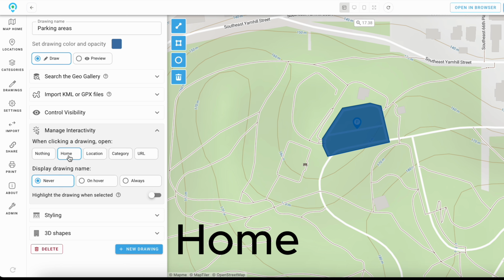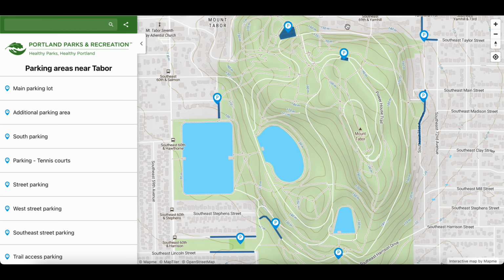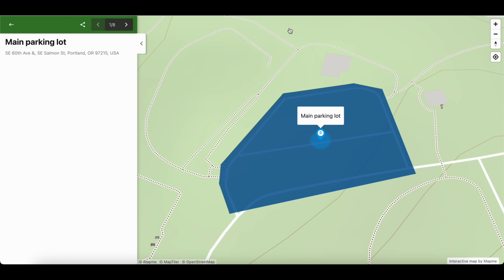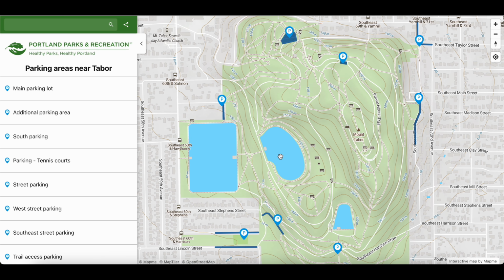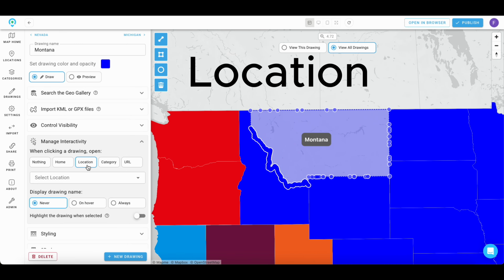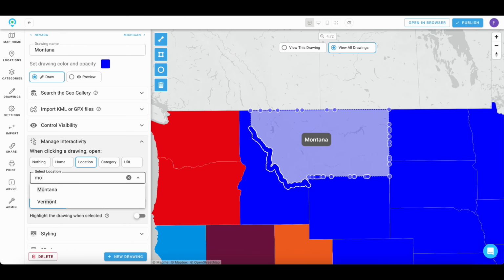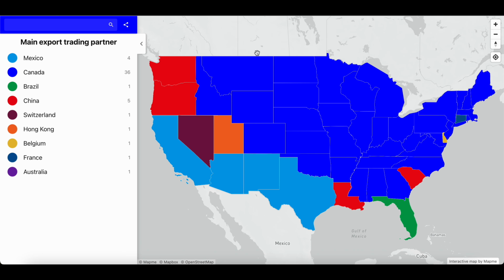Map Home. When users tap or click the drawing, the map resets to its initial view. This is a helpful way to let users quickly return to the map overview. Location. Tapping or clicking opens the view and details of a specific location. This is ideal for regions or areas that represent more than a single point when a simple pin isn't enough.